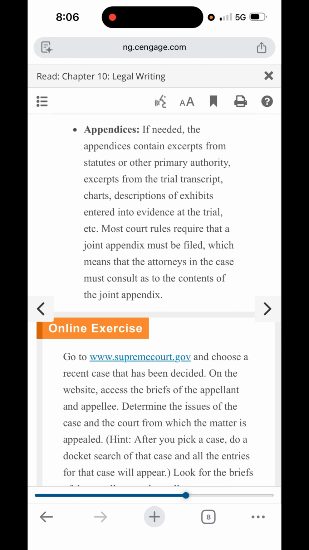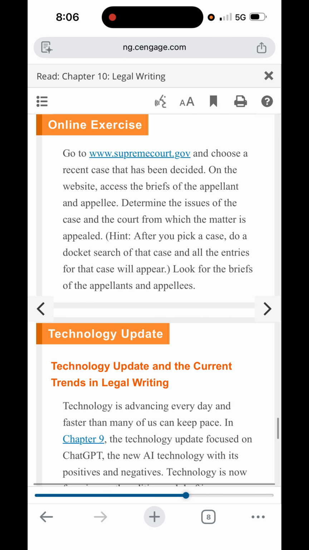Appendices. If needed, the appendices contain excerpts from statutes or other primary authority, excerpts from the trial transcript, charts, descriptions of exhibits entered into evidence at the trial, etc. Most court rules require that a joint appendix must be filed, which means that the attorneys in the case must consult as to the contents of the joint appendix.